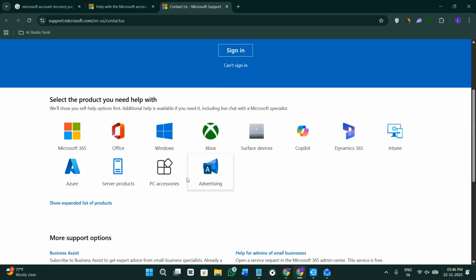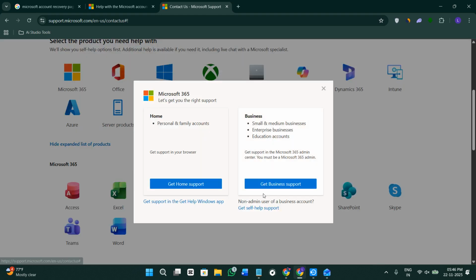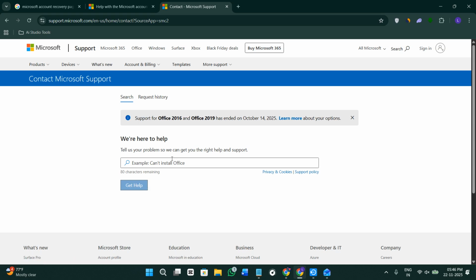Once you come here on this page, you just have to simply click on the option of expand and select the option of Outlook. Now simply click on the option of help and get help, and then you will see a form in front of you. So you need to fill out this particular form with your details.